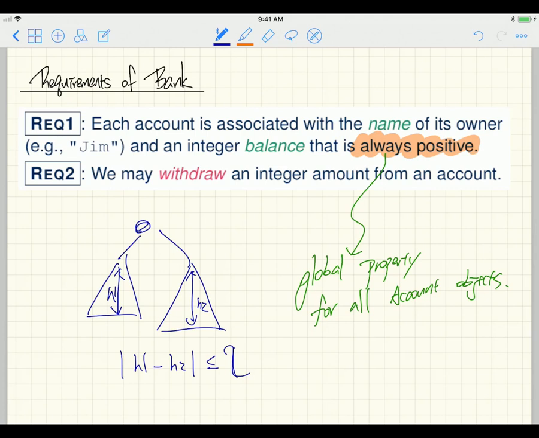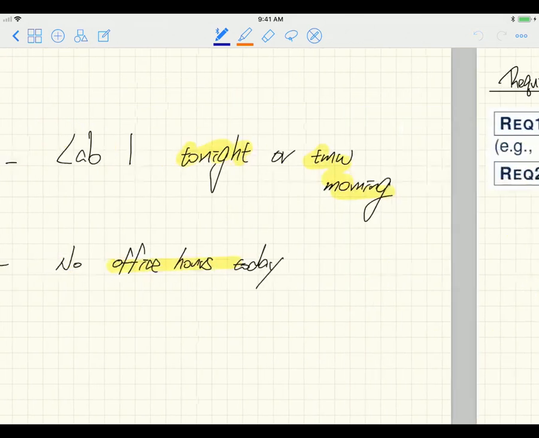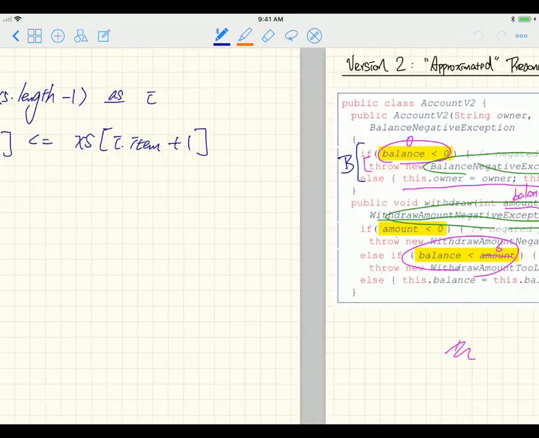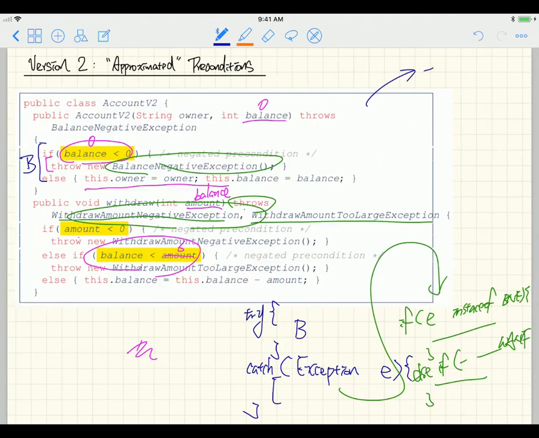Because for version 2, the code over here does not really reflect the global invariant, which is that the balance should be larger than or equal to 0. It is not encoded here. It's simply not. So now, can you think about how we should encode it? Just some rough idea. That will move us to version 3. How do we encode it?